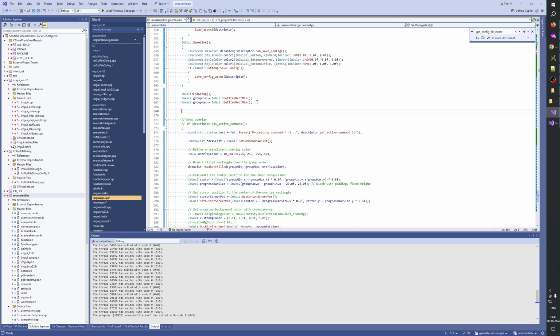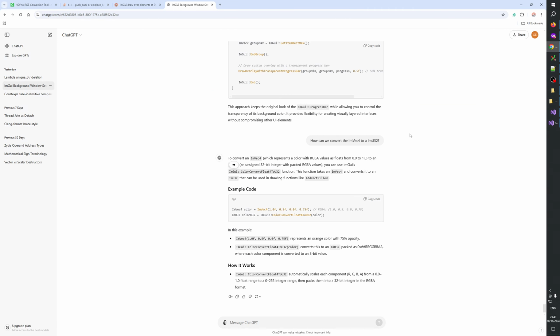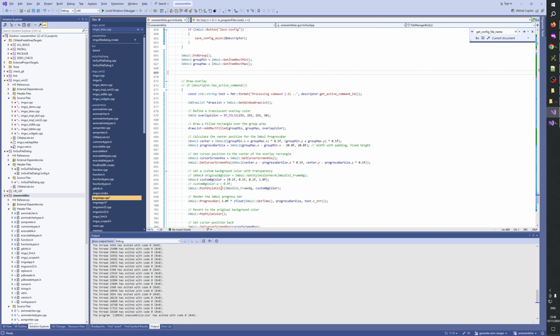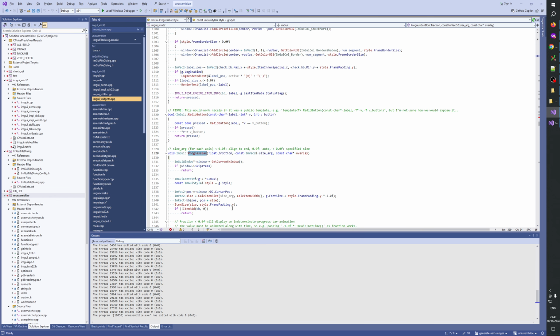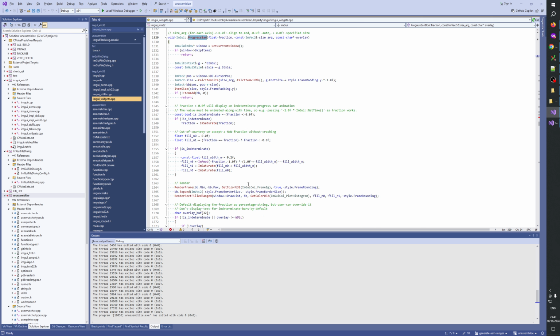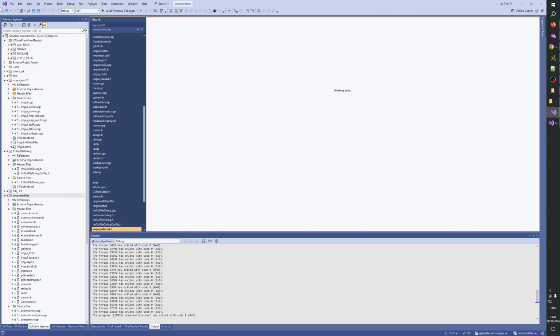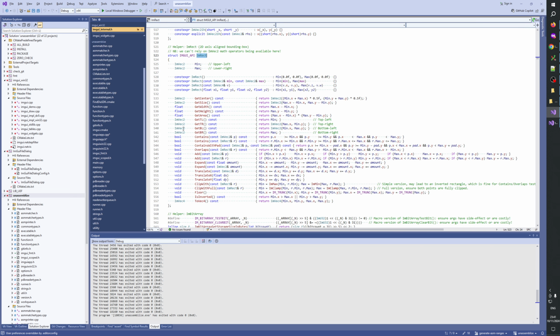Can we get in GUI get item rect size? Max. There's something here. I saw something in here. Im rect. Oof. Im rect. Min max. Yeah, why don't we use this?